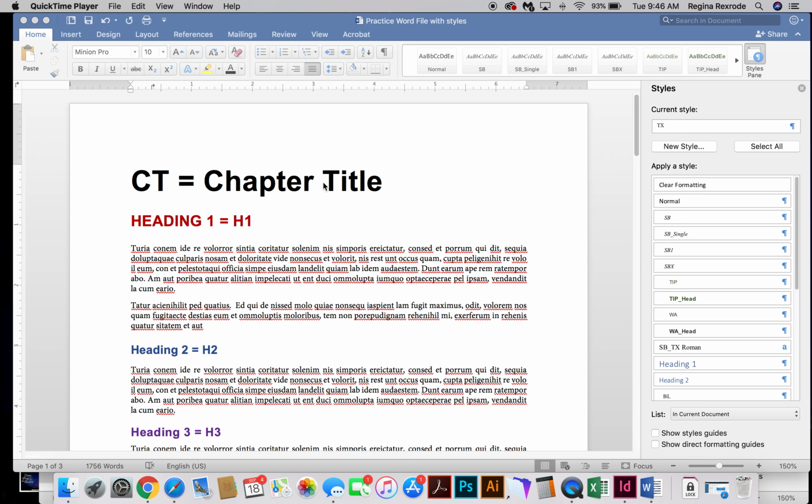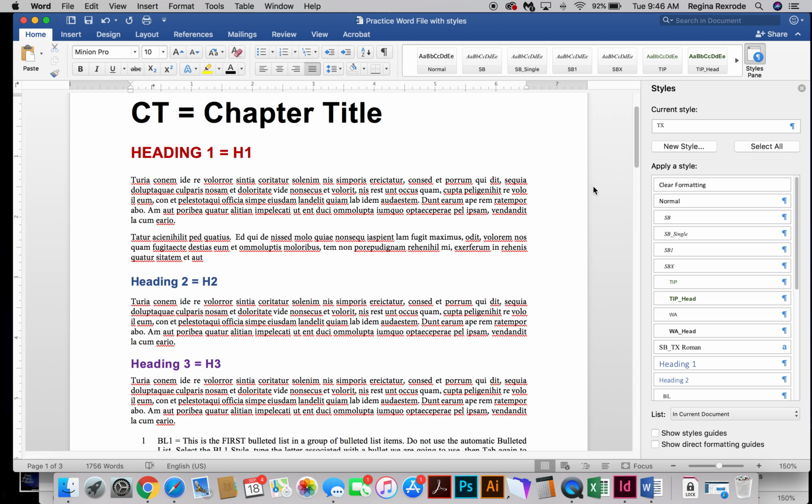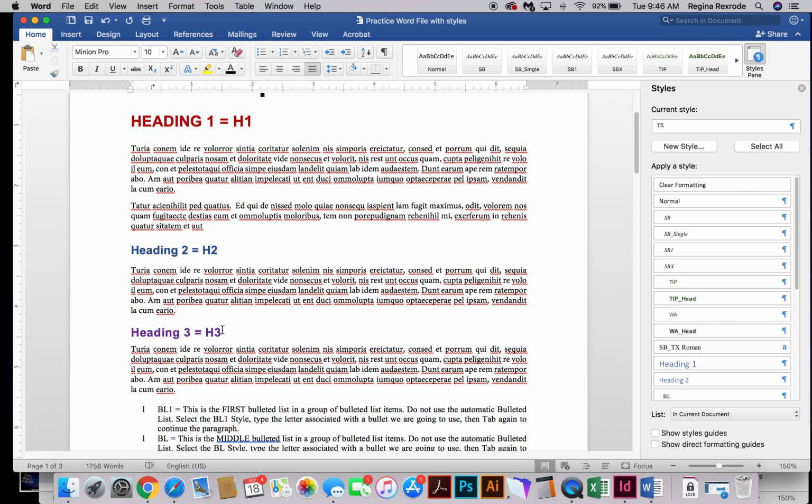So, for instance, we will start here. Chapter title is called CT. The style is CT. Heading 1 is called H1. And what we would normally consider normal text is called TX for text. TX. Heading 2 is H2. And I tried to show you what they look like here and what they represent. TX. Heading 3. And again, you're following over here.